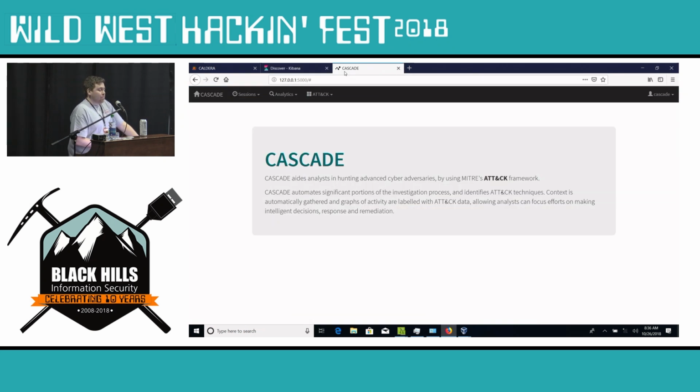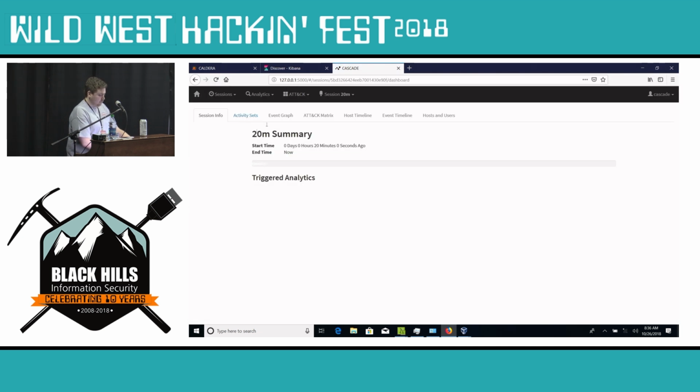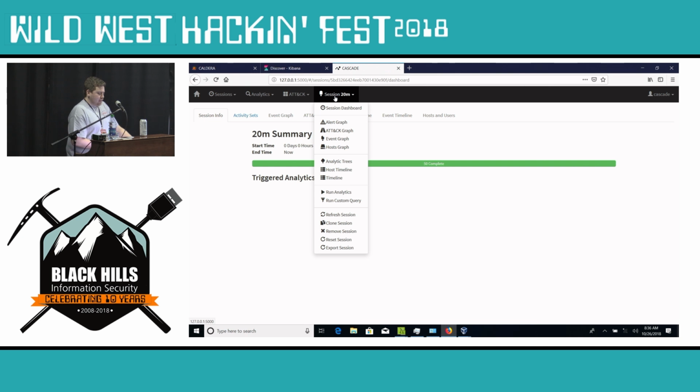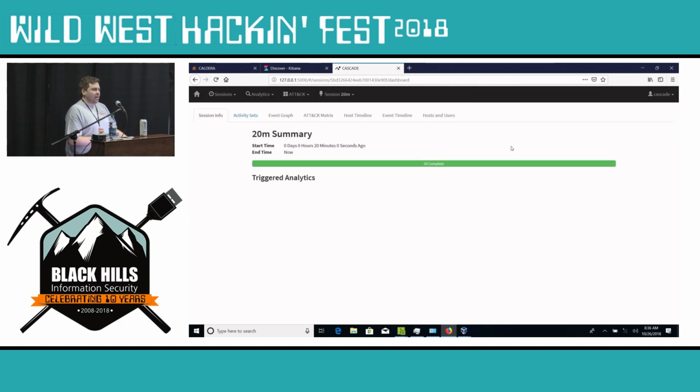So we have another prototype called Cascade, which tries to automate some of those pieces. So I'm going to give that a whirl right now. This is a tool that automates a lot of the queries that an incident analyst would do when trying to determine the scope of an incident.